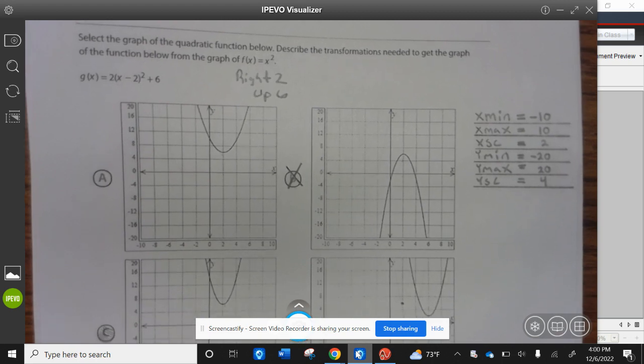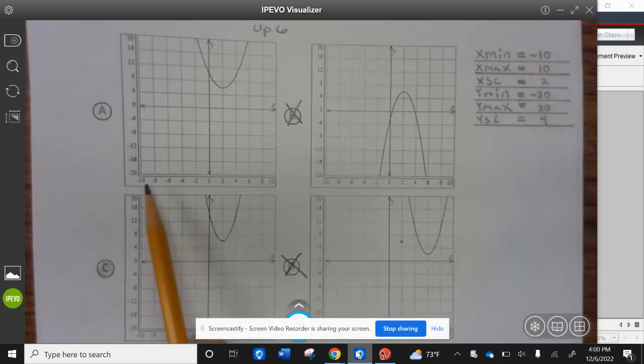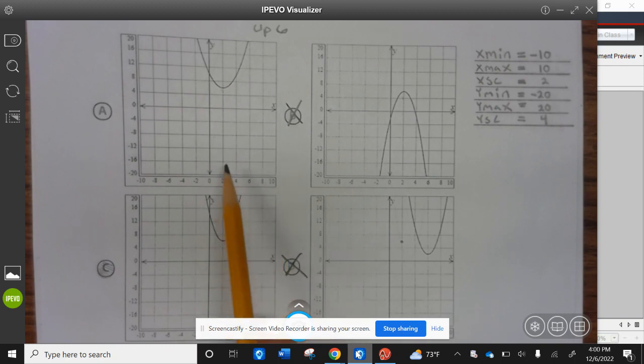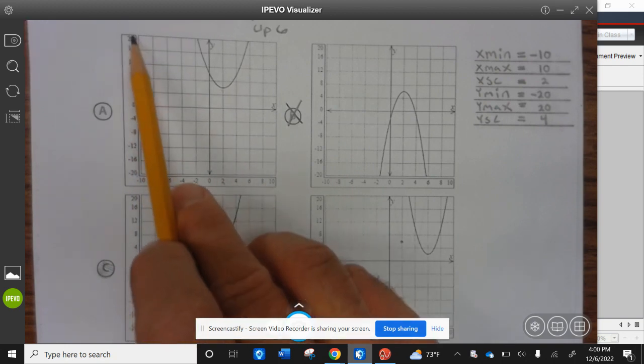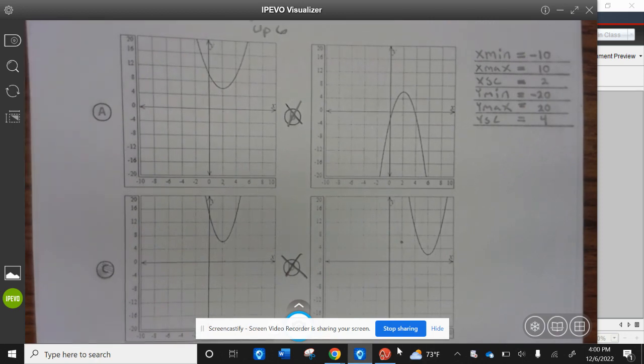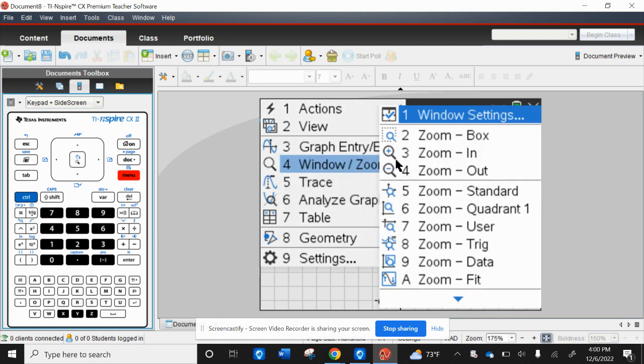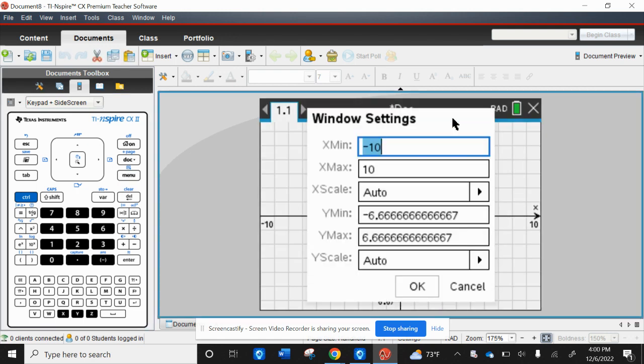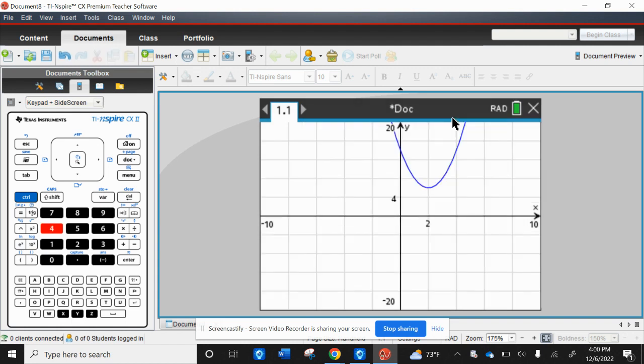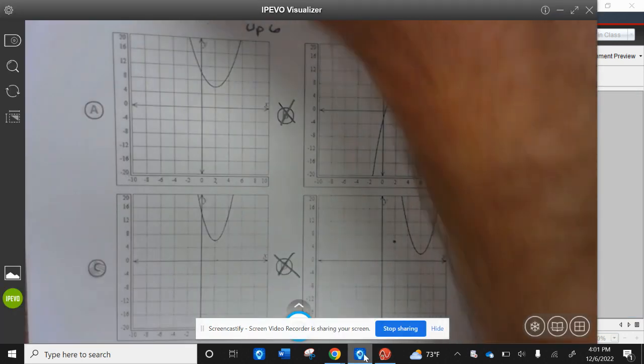Now, let's look at here. I'm going to adjust the window. So the x min is -10, x max is 10, scale is 2, y min is -20, y max is 20, scale is 4. So let's adjust the window. We're going to go to menu, window zoom, window settings. So -10, 10, 2, -20, 20, 4. So now let's take a look at our graph.